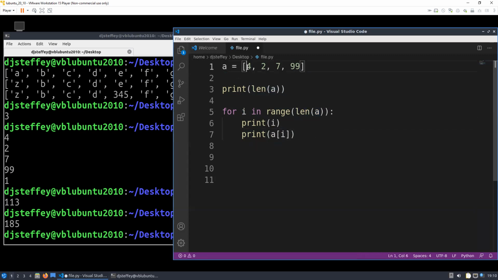Well, think about this array A. What are the indexes for each of these elements? This is index 0, index 1, index 2, index 3, right? So the array length is 4, but the last index is 1 less, it is 3. And that's because we start with 0. Again, 0, 1, 2, 3.